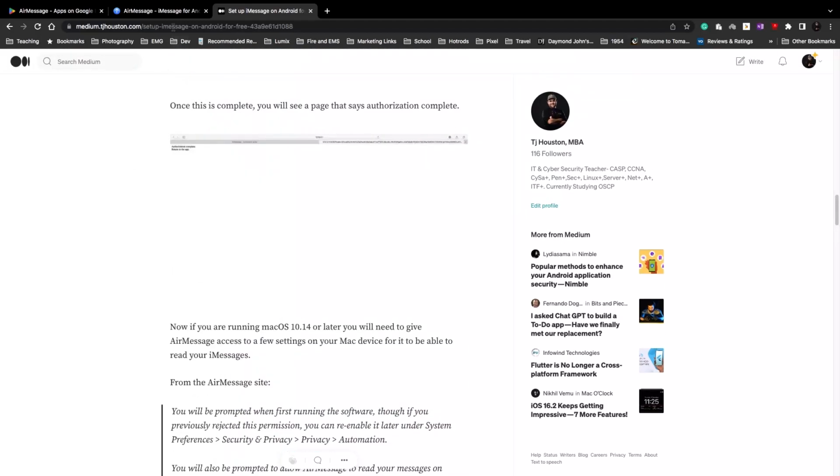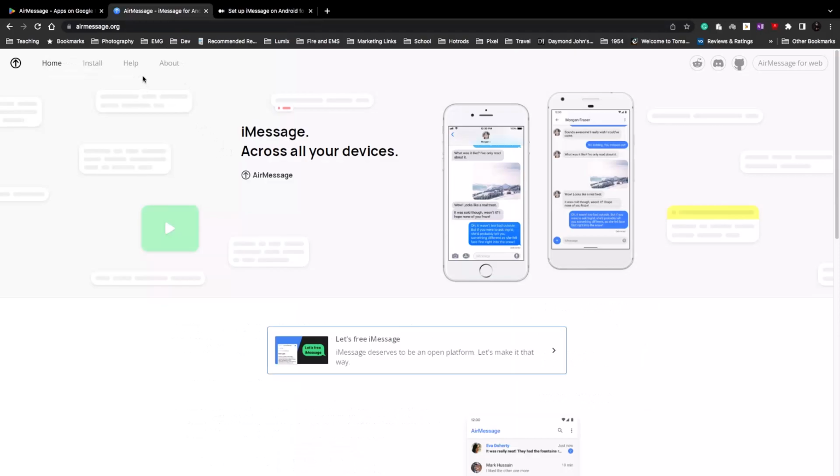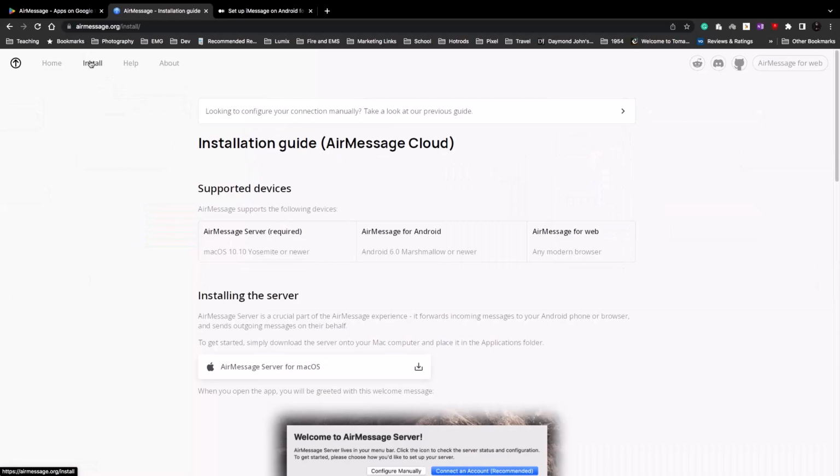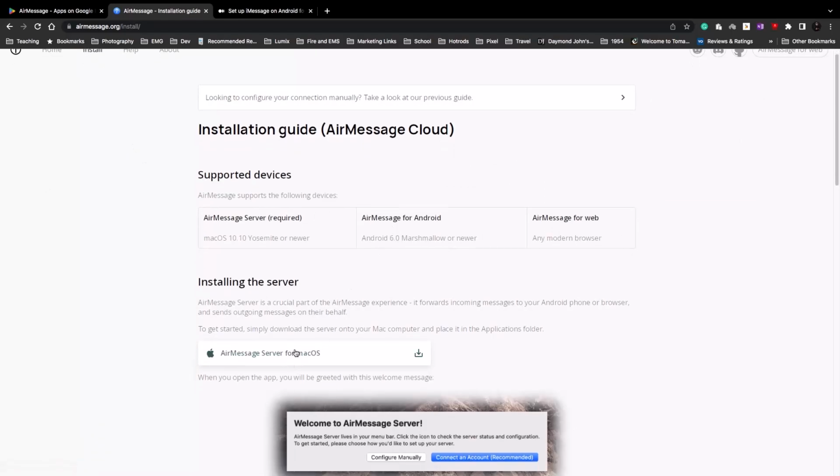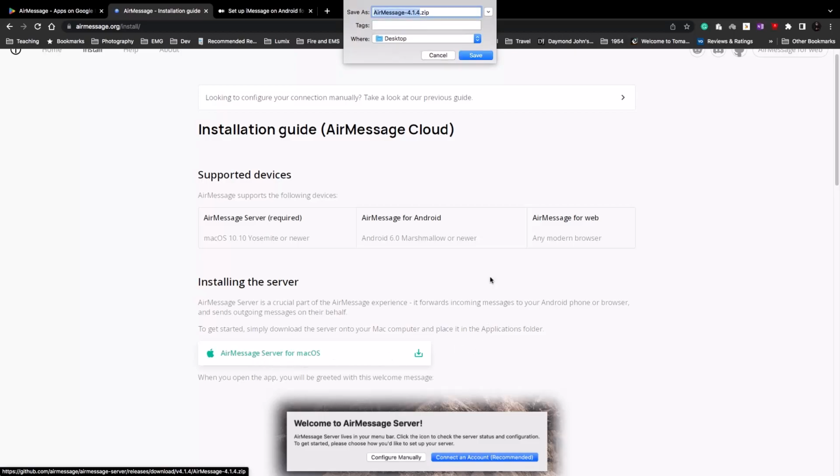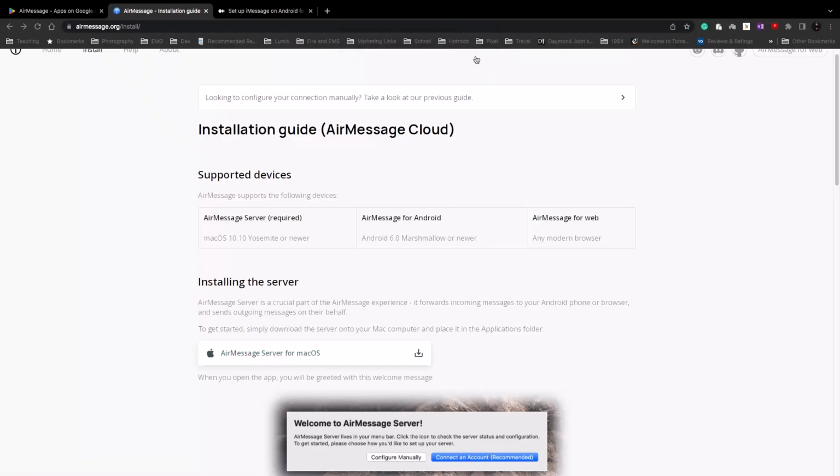So it's a super straightforward install. We're going to go to airmessage.org. We're going to click on this install option here. We're then going to scroll down and click where it says AirMessage Server for Mac OS. So we're going to go ahead and download that to our desktop.